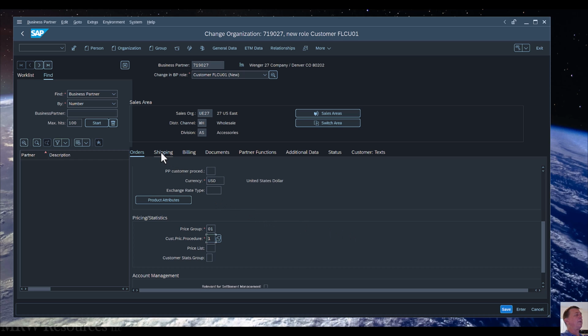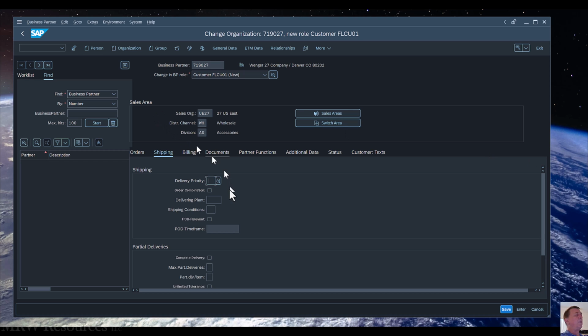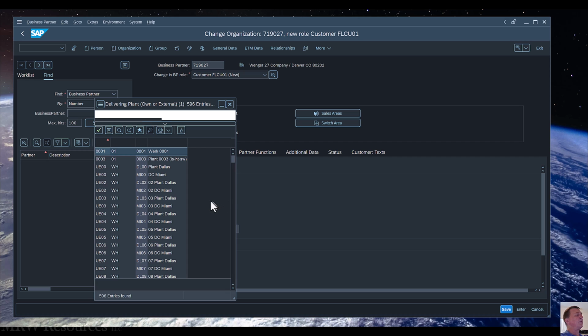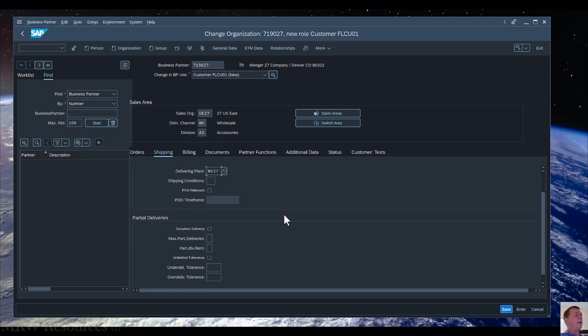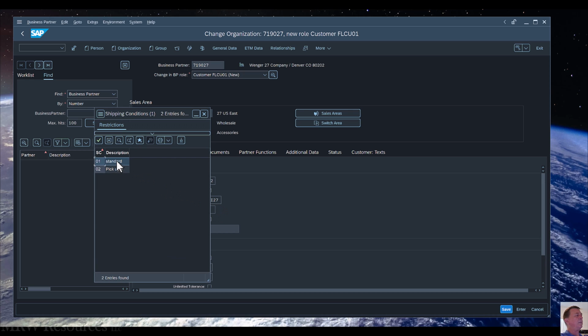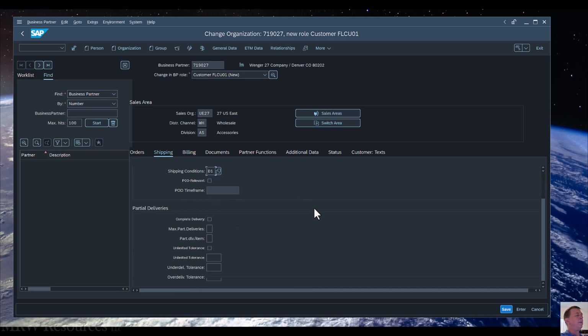So now we can move over to the shipping tab. And I want my delivery priority to be normal, which is 02. And then I want to check this checkbox order combination. And I'm going to use my Miami plant as my delivery plant. So for me, that'll be Miami 27. So again, you can see here for the sales org, I've got two choices. I'll choose my Miami plant, not my Dallas plant. And then under shipping conditions, we will select 01 standard. And then the number of maximum partial deliveries we will allow is 9.